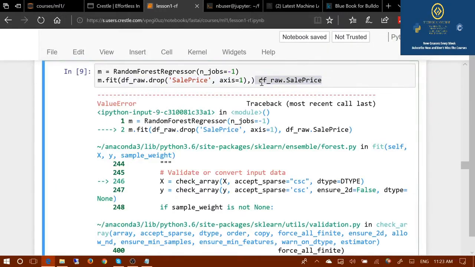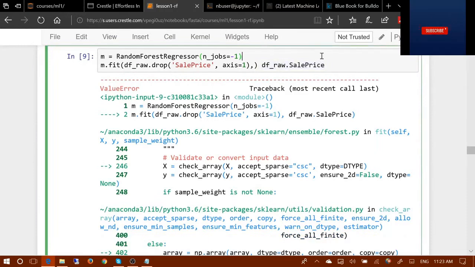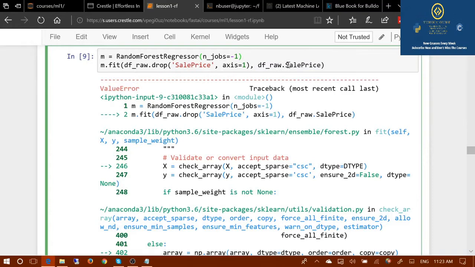So in our case, the dependent variable is the data frame's sale price column. And so the thing we want to use to predict is everything except that. In pandas, the drop method returns a new data frame with a list of columns removed, right? Well, a list of rows or columns removed. So axis equals 1 means remove columns. So this here is the data frame containing everything except for sale price. Okay?